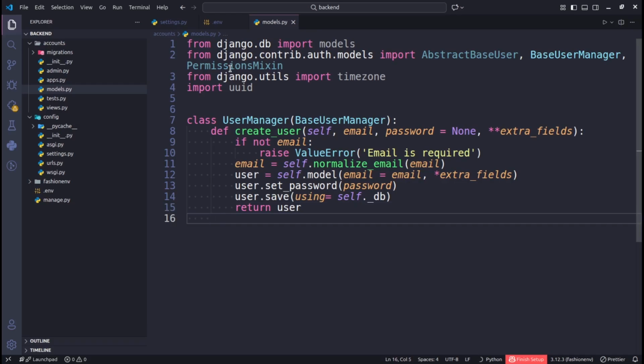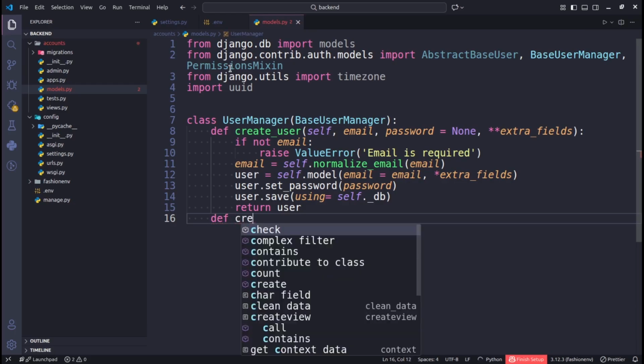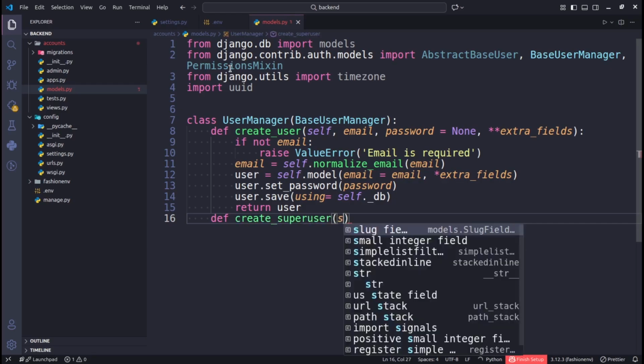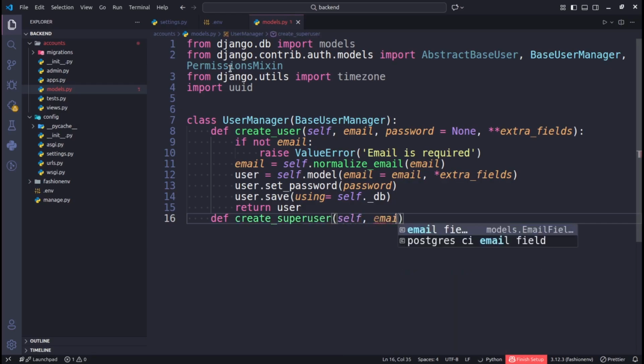Then for creating the superuser, we just need to extend the one we created, and add the extra fields. So we say def create_superuser, which will be called when you are creating a superuser. We say self, then email, and then you also need to pass the password.